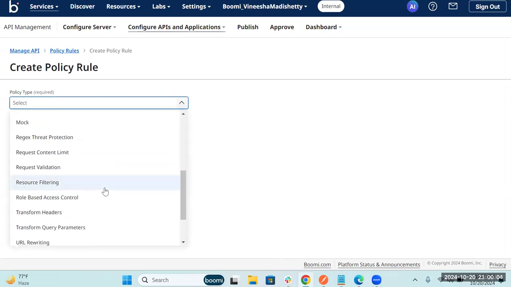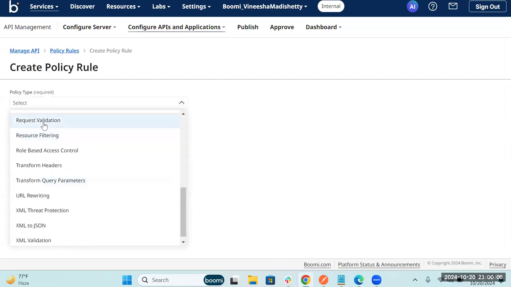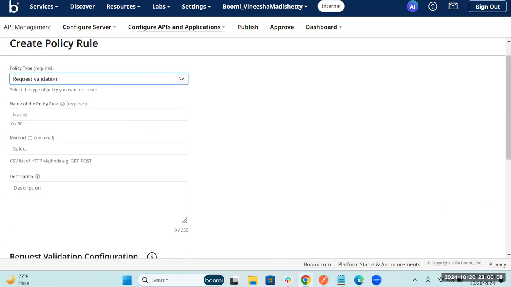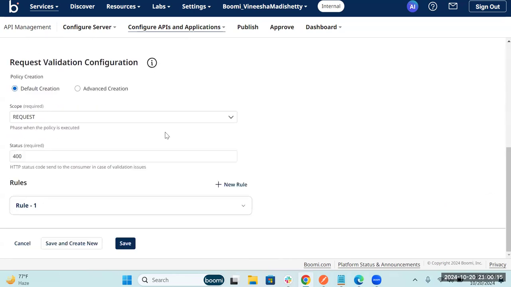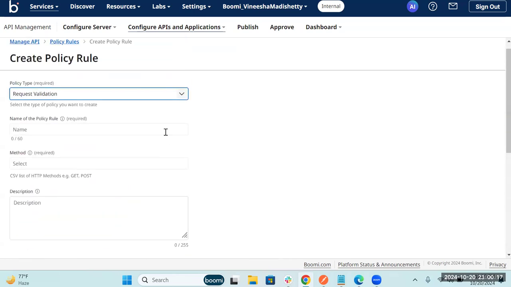So we can select the request validation policy here. As the name indicates, this policy is used to validate the incoming HTTP request based on the rules which you specify here. So let me just show you the use case which I have.